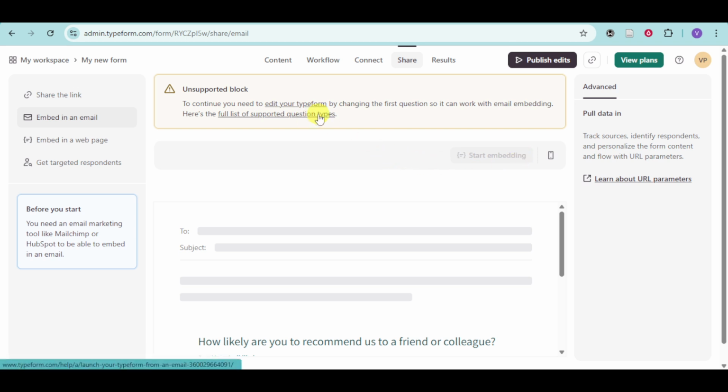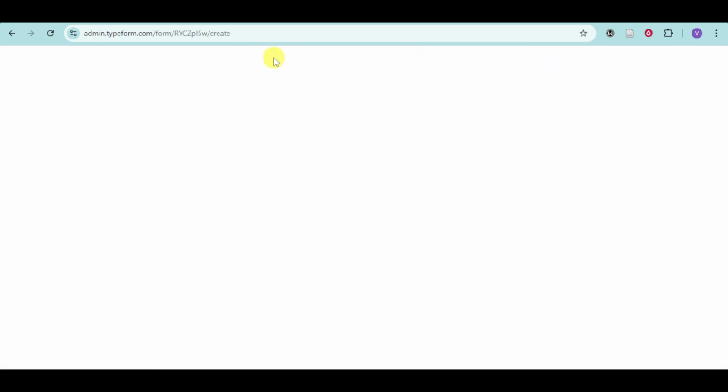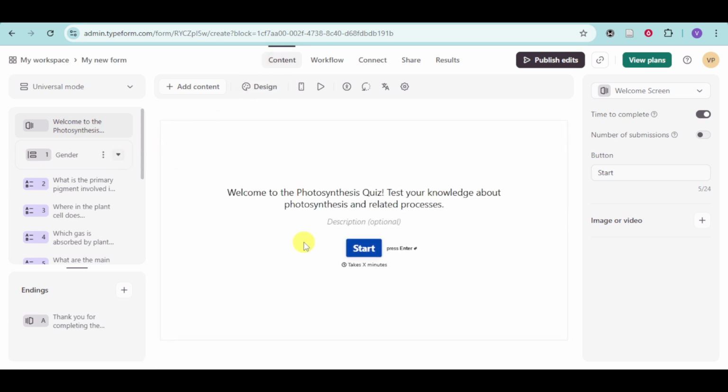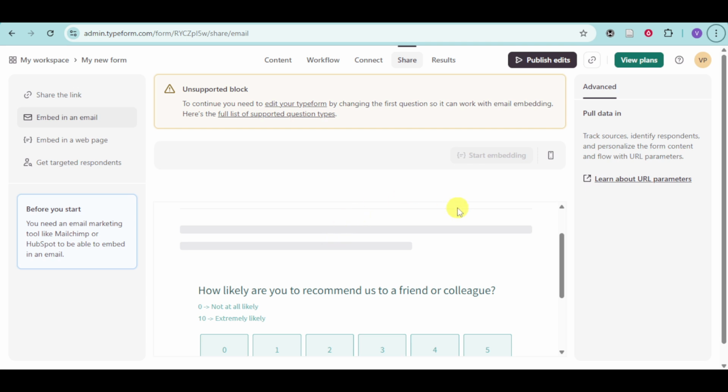So technically, as you can see, I have an error because my first question is actually a group question. So a group question is actually unsupported for that. So you can just proceed to actually fix all of the errors that you have. Once your errors have been fixed, you can proceed to actually embed it into your email directly onto your actual Typeform itself. So that's all there is today, and I hope this video actually helped you out.